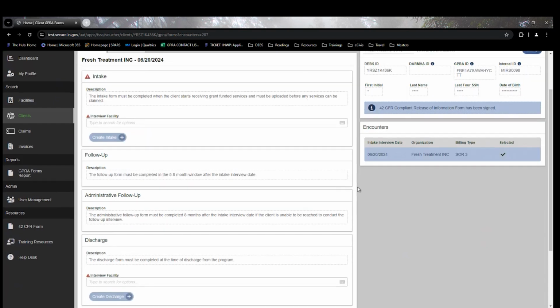For the discharge and follow-up GPRAs, just of note is that the discharge can happen before the follow-up. And regardless of whether or not the client is discharged from the program, once you've completed an intake with a client, a follow-up is necessary.